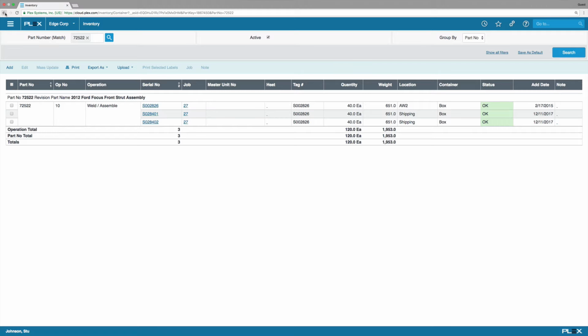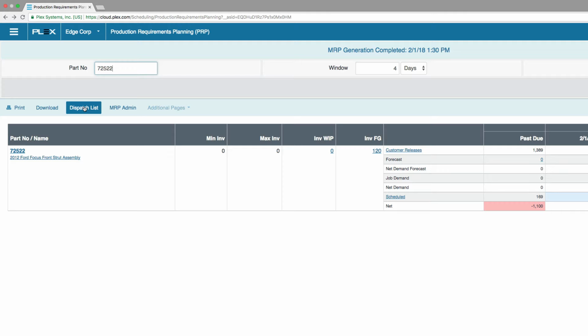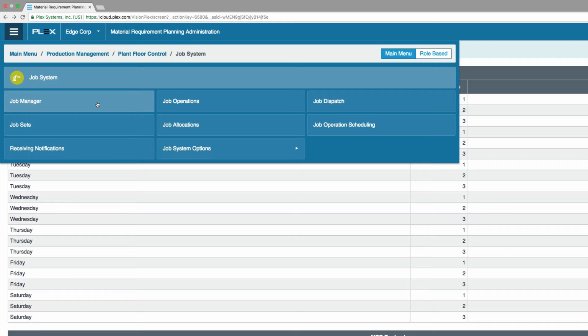Visualizing the live job dispatch is just a click away by using the action bar to check on the progress and see if you're running on time. Lastly, the flexibility to regenerate MRP on demand or adjust the regeneration schedule is available through the MRP admin action.